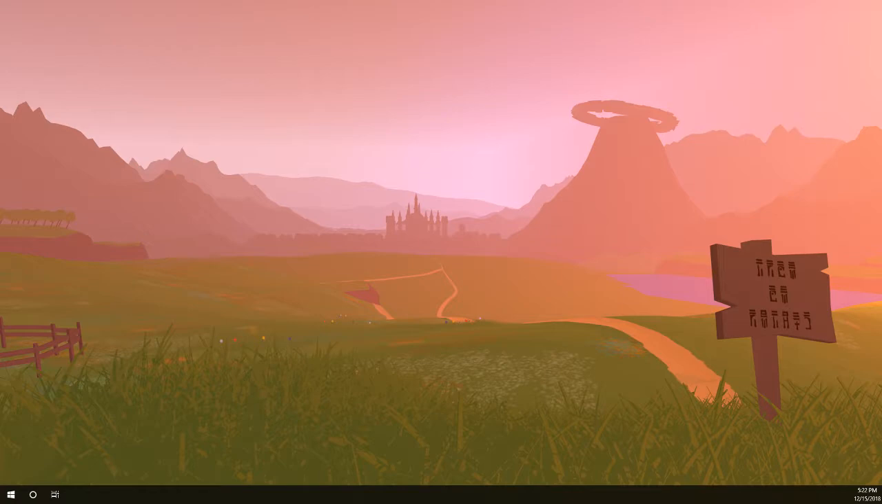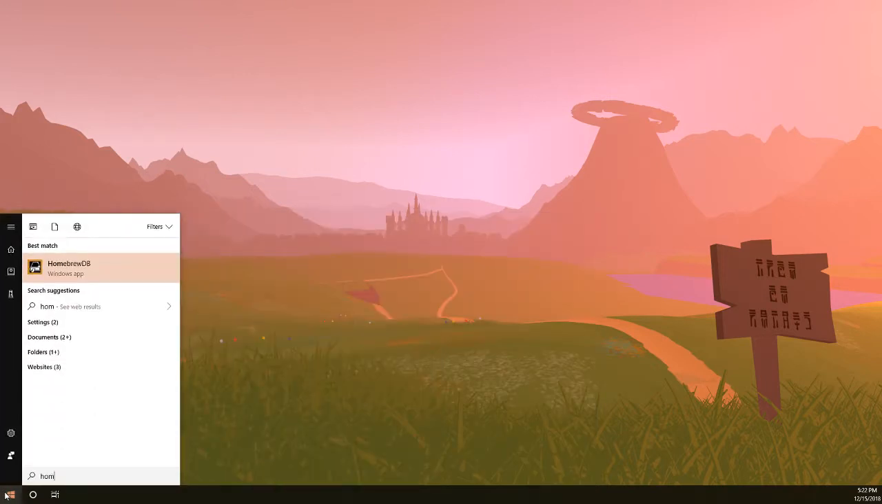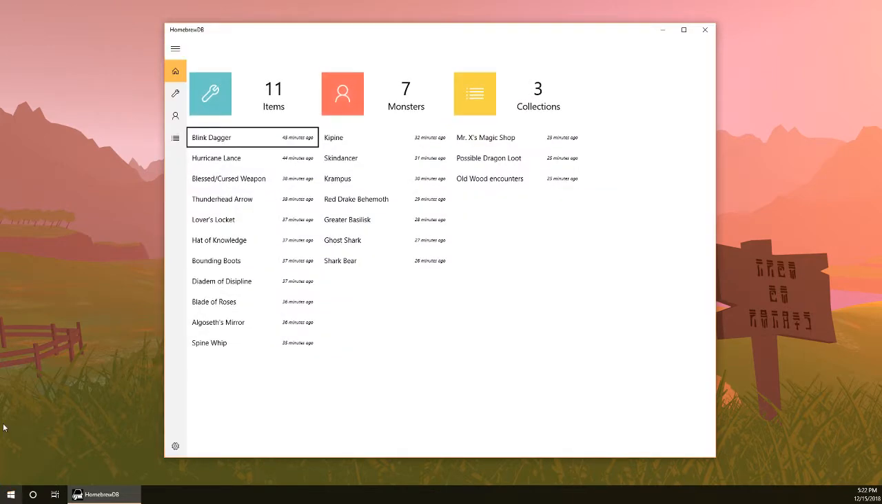So I wanted to set out and make something to help me accomplish this, or help me be more effective when I'm DMing. With that in mind, I just wanted to show it off here. It's called HomebrewDB. DB is for database. And here is kind of the main screen.